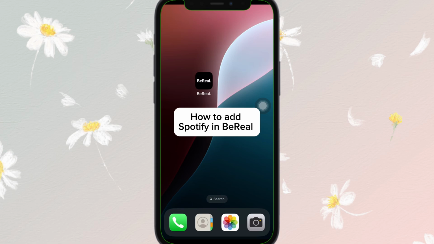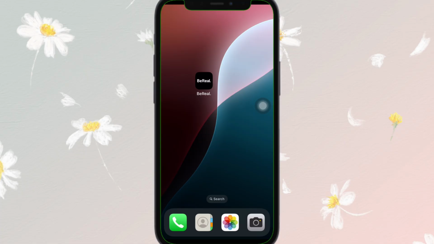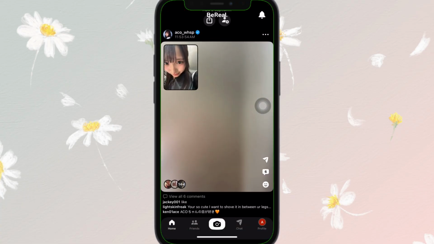How to add Spotify in the BeReal app. If you have been using the BeReal application and wondering how to add Spotify as your audio app, don't worry, in this video I will show you how to do it. So let's get started. First of all, open the BeReal application.